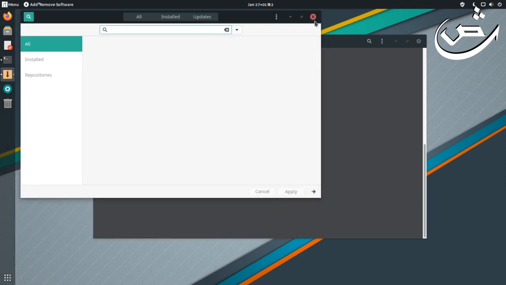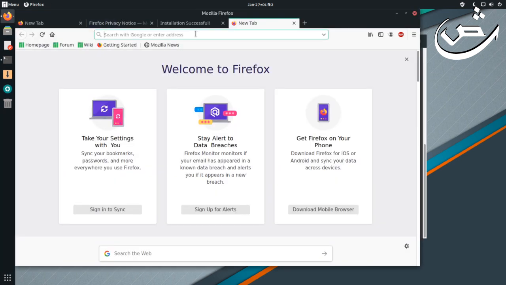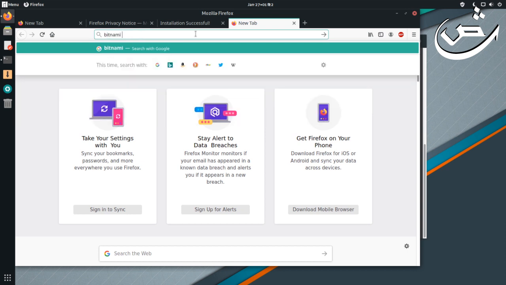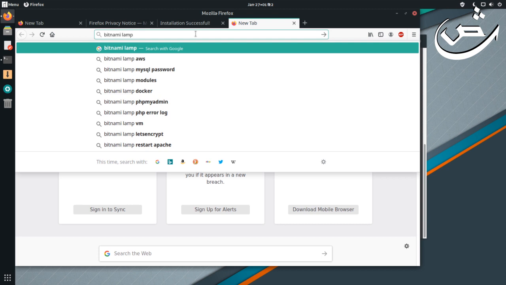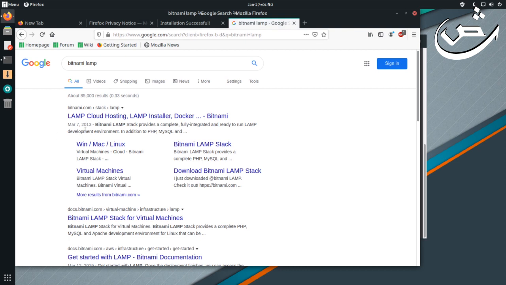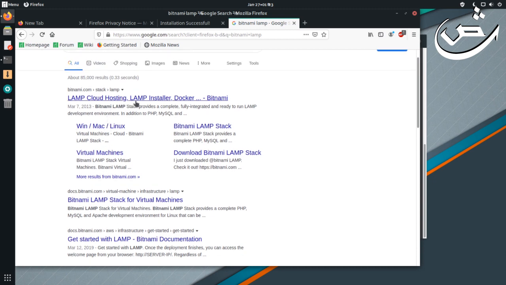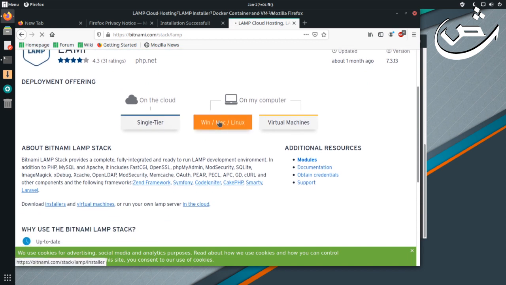Download and install the LAMP stack from Bitnami. If you go to your browser and search for Bitnami or just LAMP, then enter, it will take you to the website. So you choose, I think I will just choose the first installer and Docker. You can see this is LAMP, which is basically Linux, Apache, MySQL, PHP. It's a bundle.